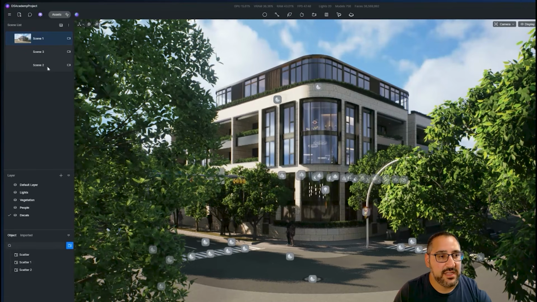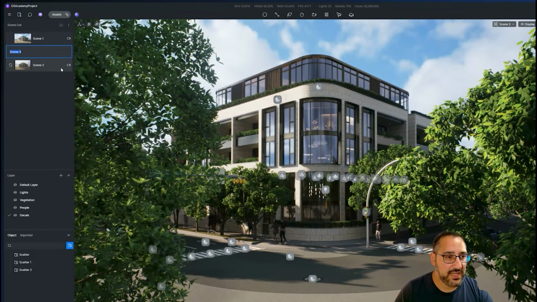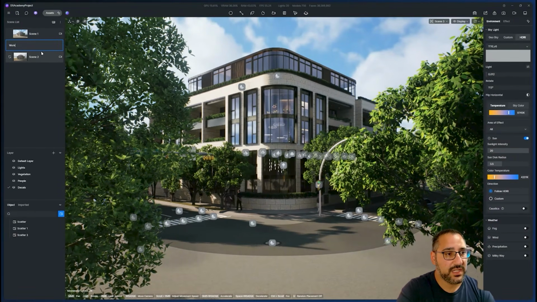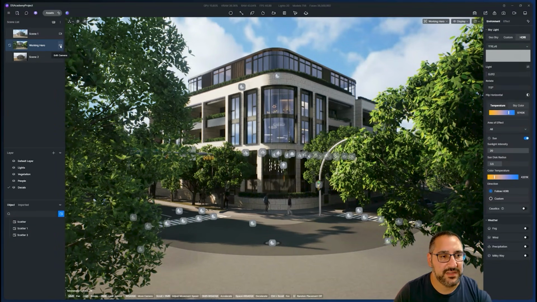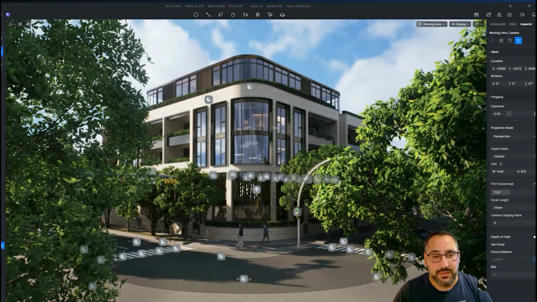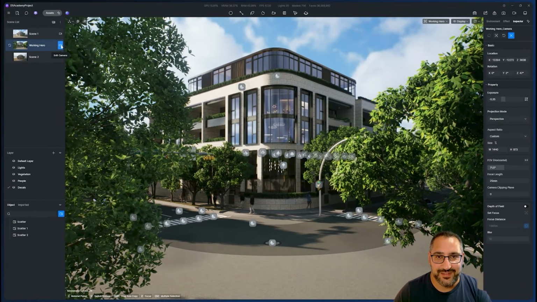So I'm going to hit add scene, and don't worry about the final layout. Let's just call this working hero. And what I want to do is click this guy, edit camera. So many people don't know that this is actually a button. This is where the settings of the camera live, okay? It's not just a pretty little scene thing. No, this is where we do the work, okay?